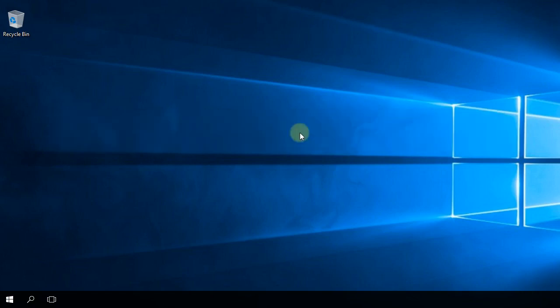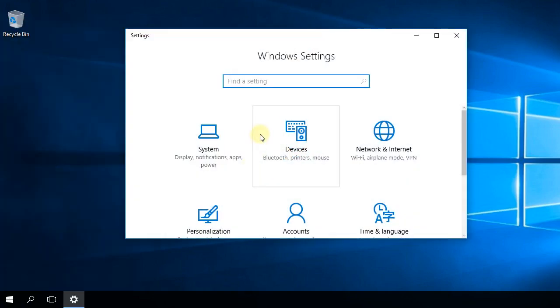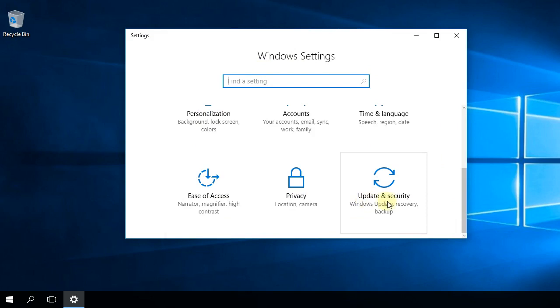And the last thing that I'm going to advise you to do is to update your Windows. It's important to have all the updates installed. To do that, you're going to have to click on the Windows button and then click on this icon, which will lead you to the Windows settings. Then scroll down a bit and go to Update and Security.